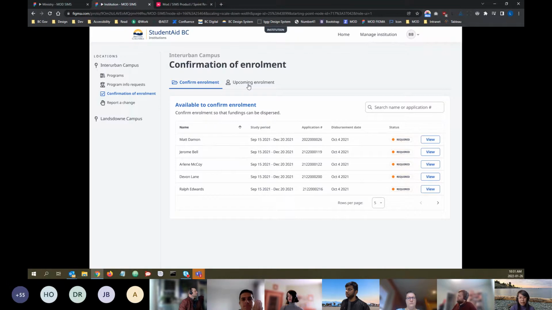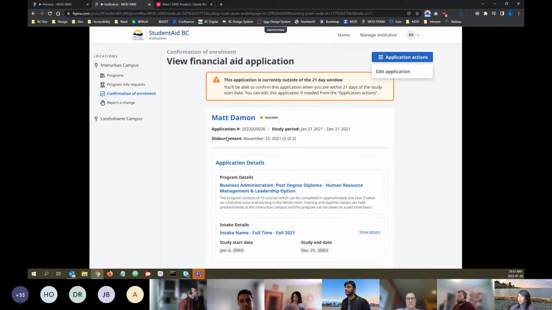We've also added another tab for the second COE, which we call an upcoming enrollment. If you click on that, it'll present us another table that says this is not available to confirm enrollment yet because these applications are still outside of the 21 days, but you'll be able to see that. Matt Damon is also on this list because he has two disbursements. If I click on view, it shows me his application information with a banner that says this application is currently outside of the 21 days still. You'll notice that it says disbursement November 23rd, 2021, 2 of 2.